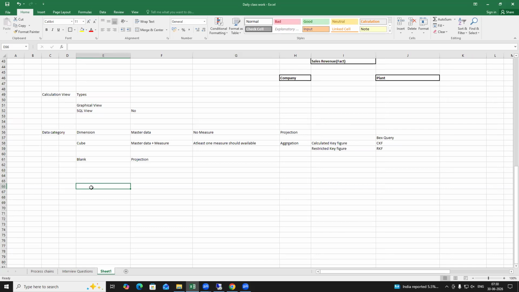And how many types of nodes are available in the calculation group? They will ask you. You can say projection node, aggregation node, rank node, join node, and a union node would be there. Okay. So we already used the join node, aggregation node, and projection node, but I didn't use union and rank.